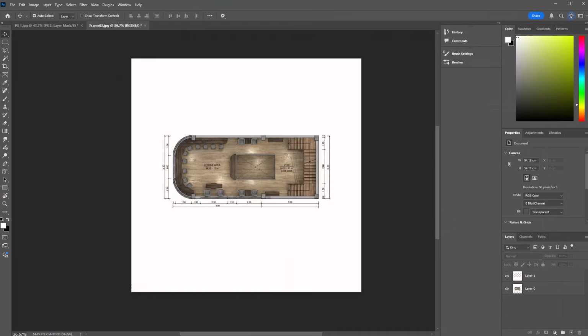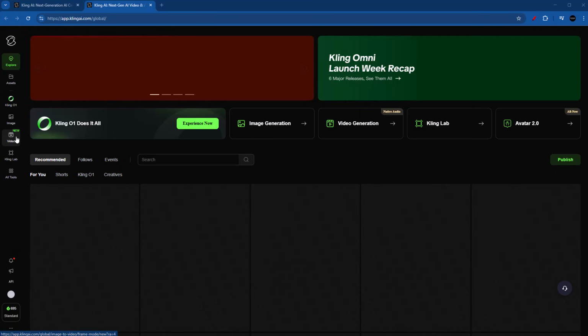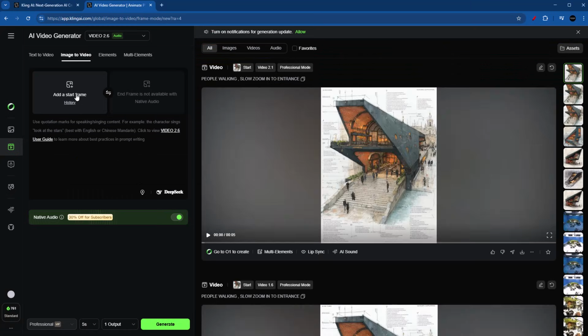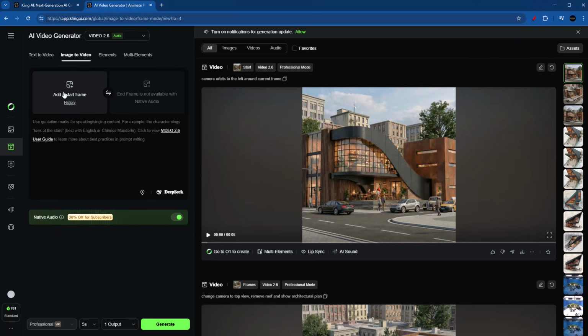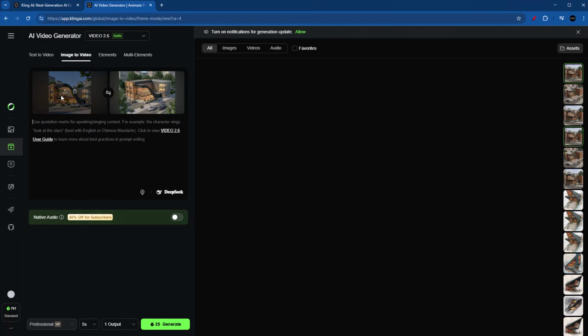And now that we have our frames ready, we can jump into Kling AI. So once in here, you want to go to video, and I'm going to be adding the start and end frame. I'm also going to be using video 2.6. In this case, I'm going to be turning off native audio and uploading frame number 2. We don't really need a prompt because it's pretty straightforward. We want the first frame to move to the second frame. So I'll just click on generate.